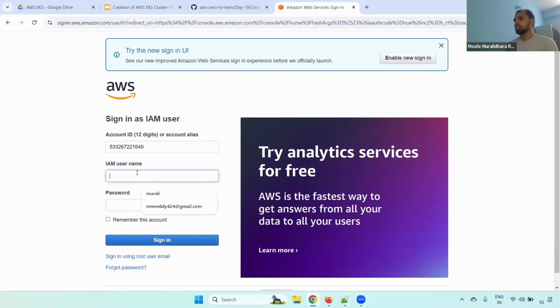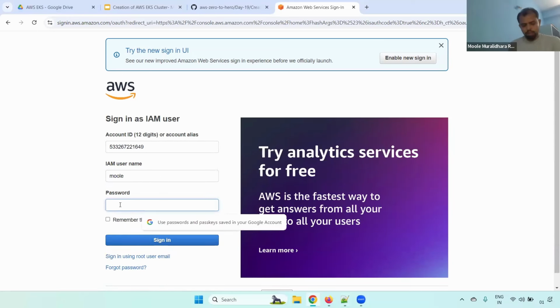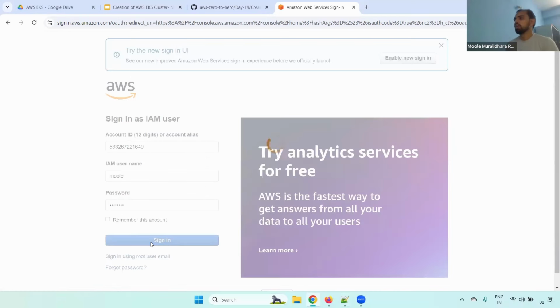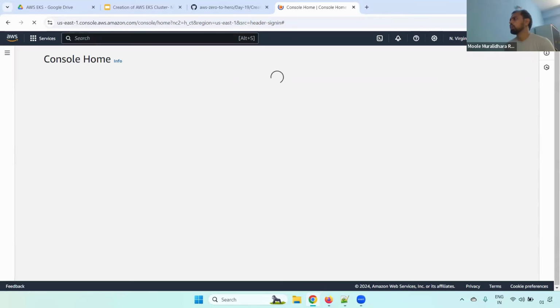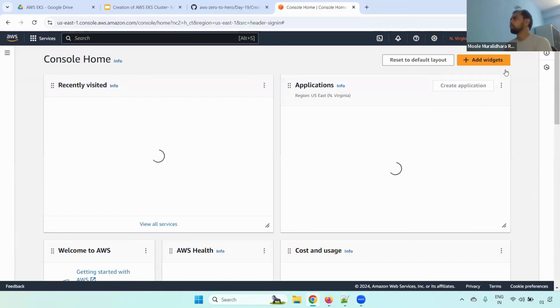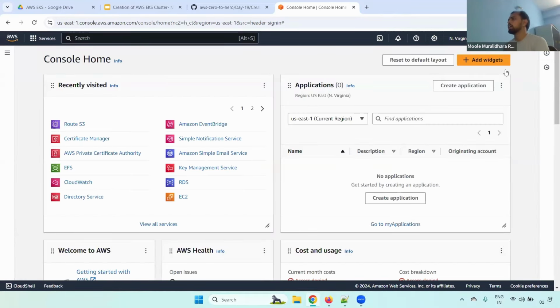Next, it is asking for the username. Give the username Mule, and I'm entering the password. Now you can see that I'm able to log into that particular account using the Mule user, and you can also see the username Mule here. I'm in North Virginia. We are going to create the EKS cluster in North Virginia. Again, remember guys, EKS is region specific. Okay, we are creating it in North Virginia. Understand, right? Any questions now?